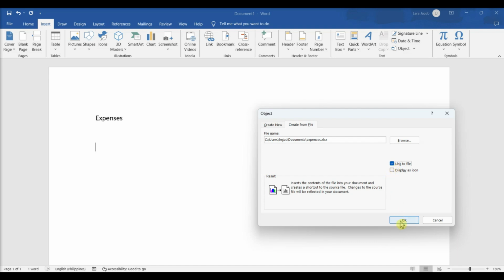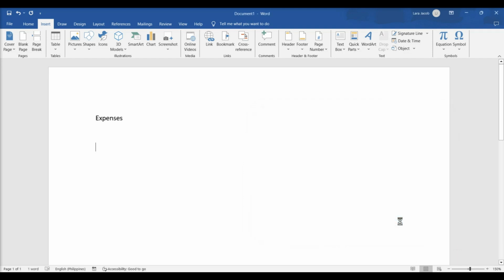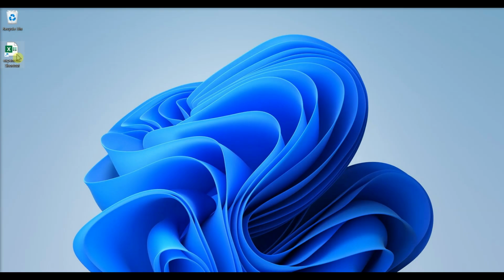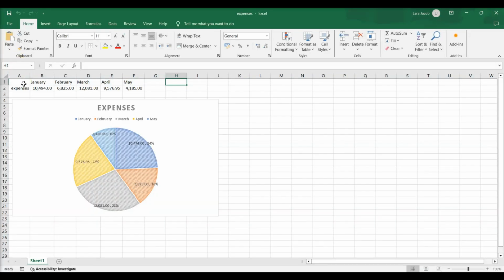You can check the box next to Display as Icon if you only want a quick link to your Excel document from Word. This will override Link to File. Save your Word document. Copying and pasting Excel data into Word.